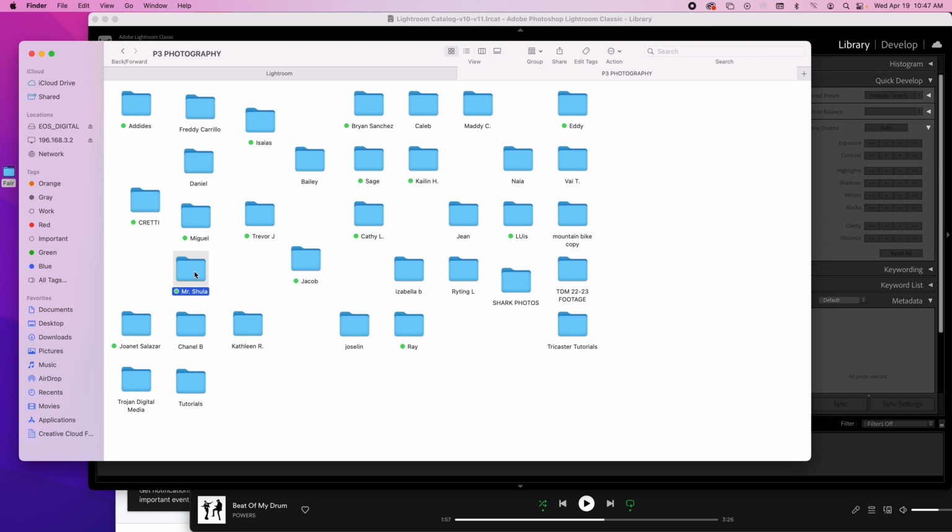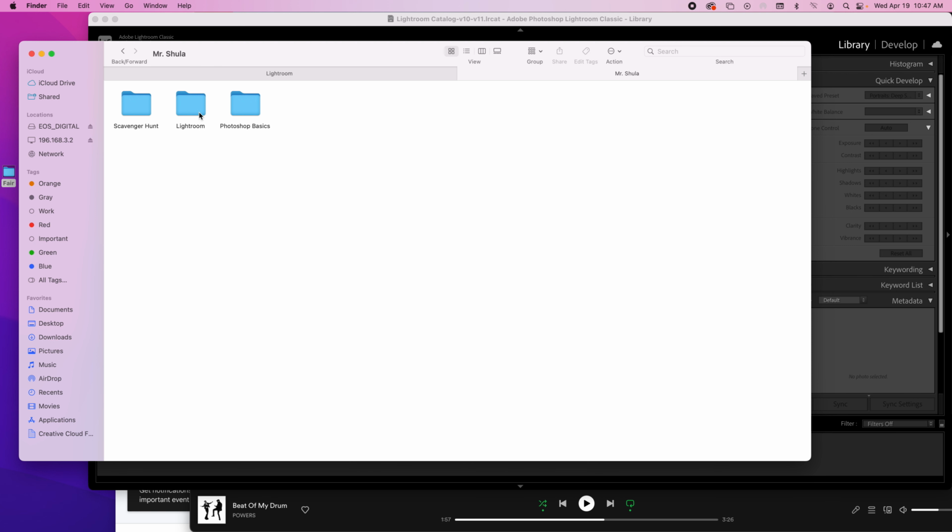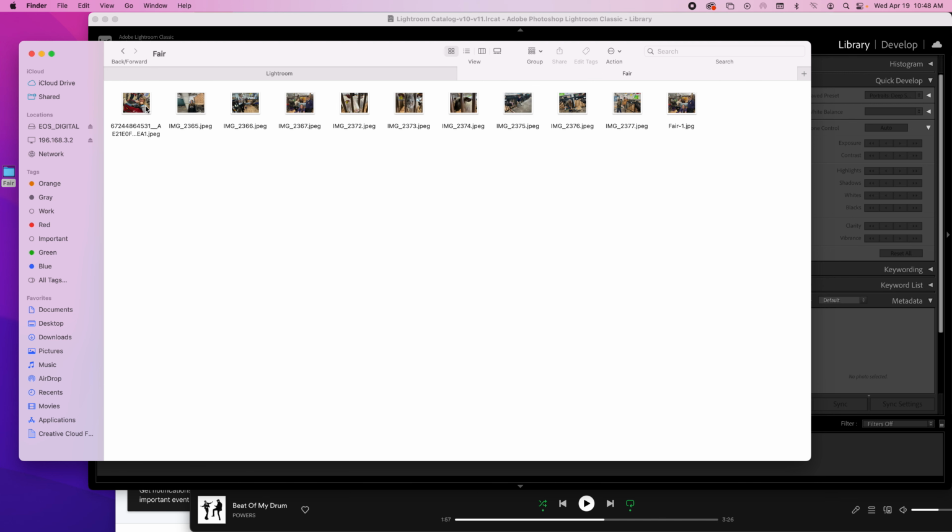So I'm going to go to mine here, and I have a Lightroom folder, but I also made one called Lightroom Classics, and this is where I put my photos. So for example, if you guys did poses, your photos would be in there, but I didn't, so I've got a Spring Fair folder. Okay, and then there's all of my images.